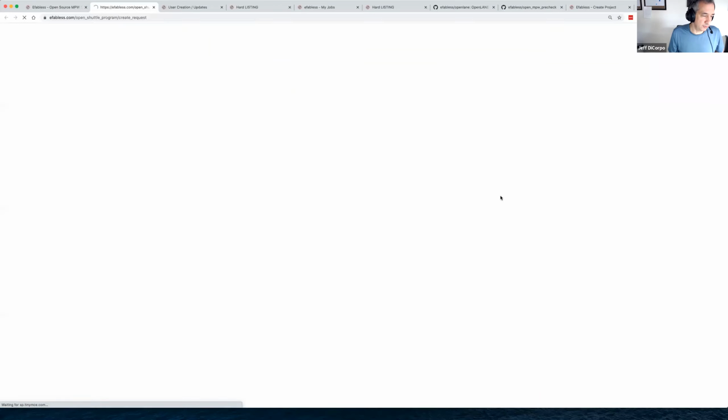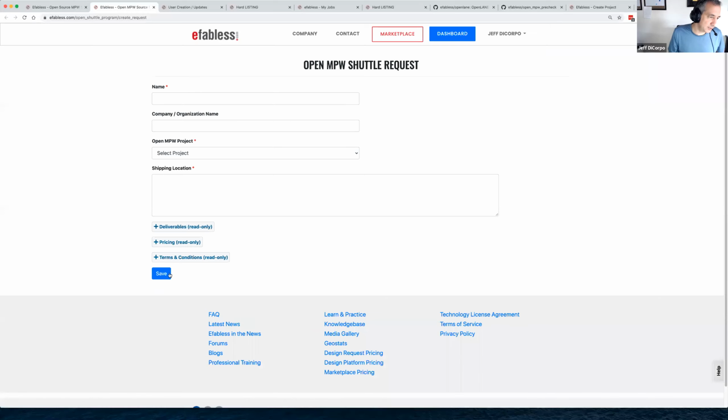And when you launch that, you're going to get a page. It's a very simple form. Again, you're going to put your name in. You can provide an organization name or company name if you choose, but that's not required. You select the project that you want to submit on the shuttle. In this case, it's my demo MPW project.